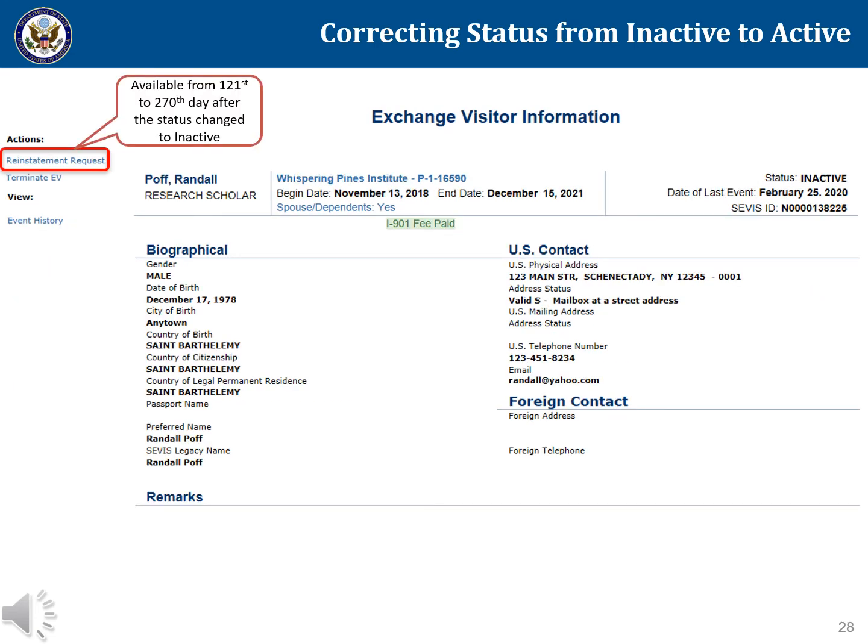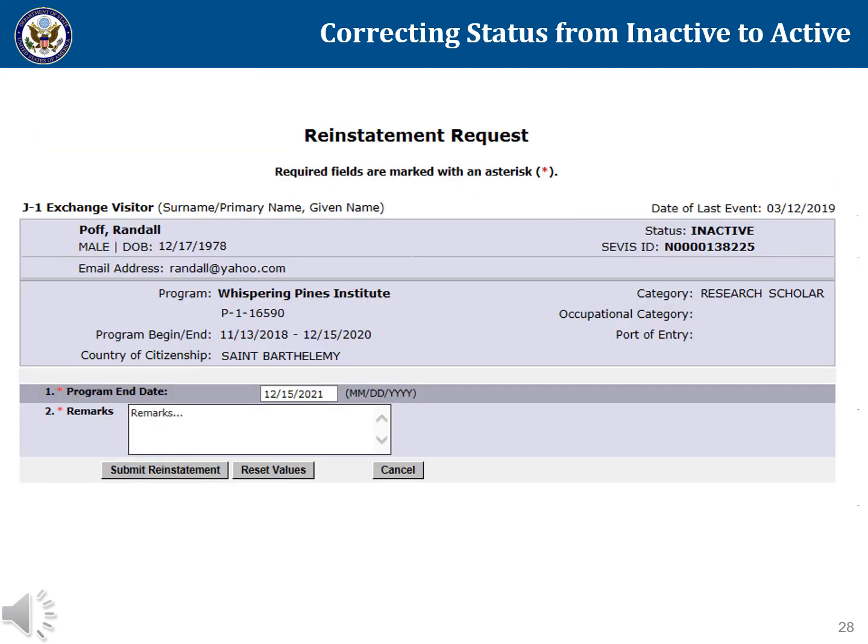The Reinstatement Request link will display on an inactive status record if it has been more than 120 days, but less than 271 days since the status change. Clicking on the Reinstatement link will open the corresponding page. You must change the program end date to be a date in the future. Remarks are also required. Click the Submit Reinstatement button.